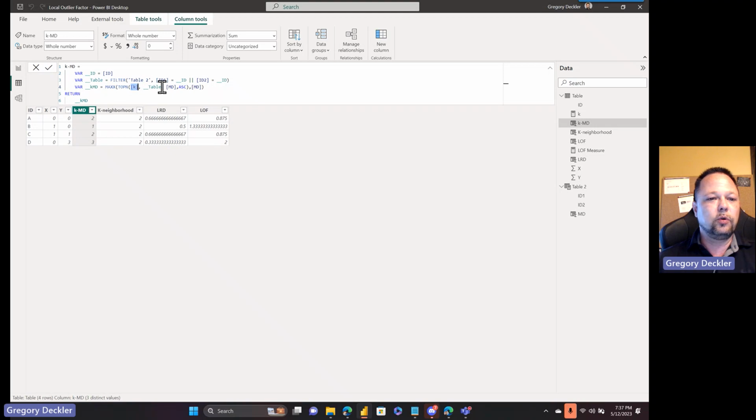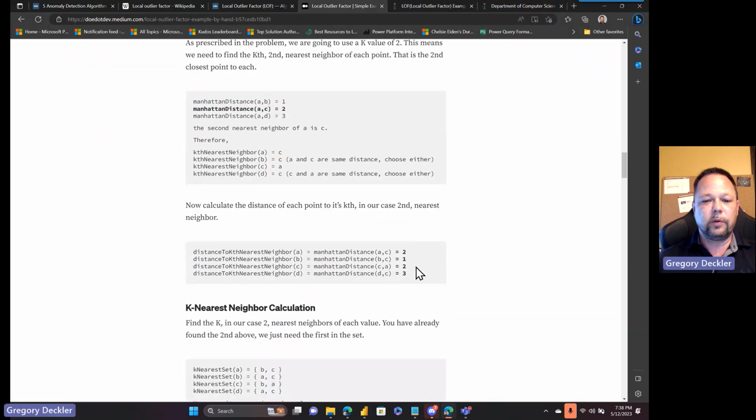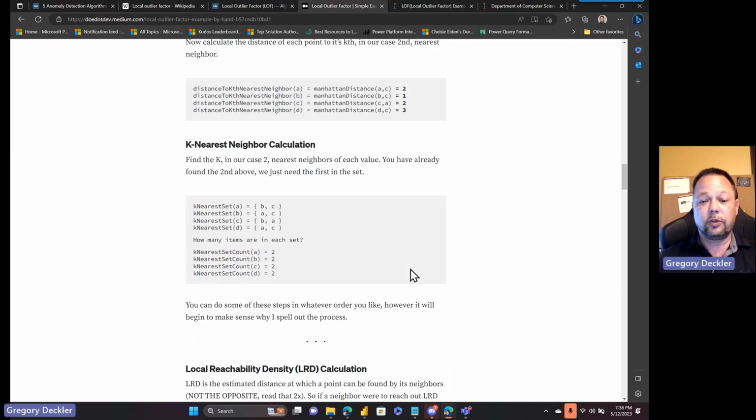So basically, I grabbed the top 2 from my table that have my MD, my calculated column there, in ascending order, and then I grab the max value of MD for that, and that gives me the distance to my second nearest neighbor, which comes out to be 2, 1, 2, 3 for A, B, C, and D. Which again should agree with our 2, 1, 2, 3. There it is. So we got that correct. So far so good.